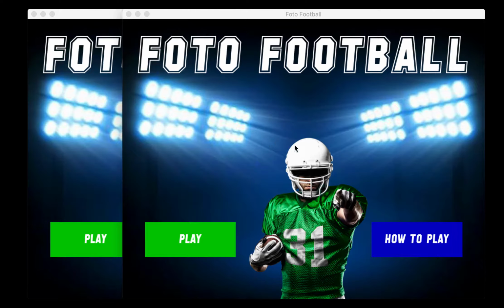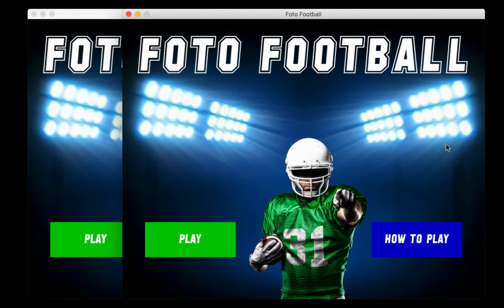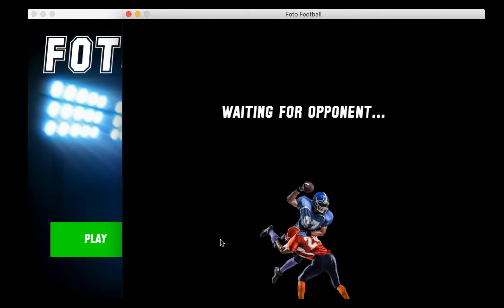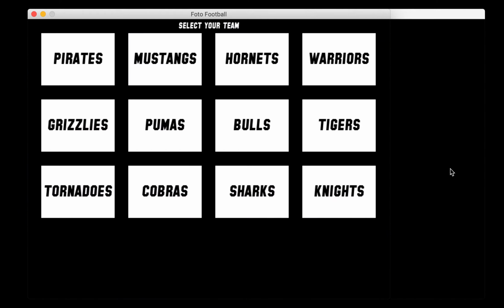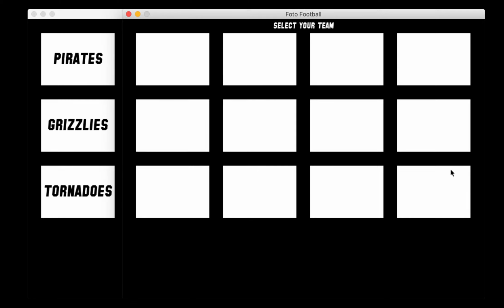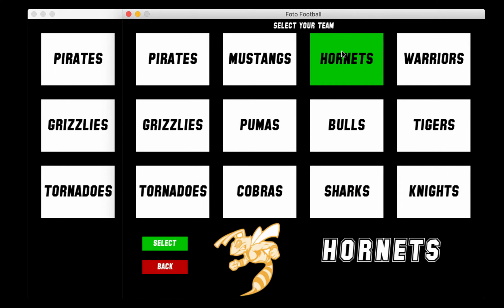So here we have two screens running. This is player A's screen and player B's screen. To start the game, all you have to do is hit play, and it begins waiting for the second player to hit play. And then once he does, both players will be linked up and taken to a team select screen. In the team select screen, you can choose whichever team you want.